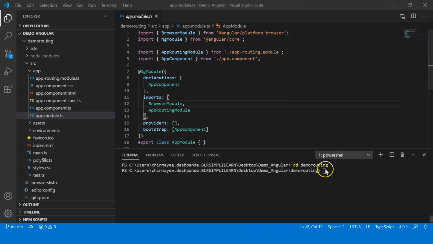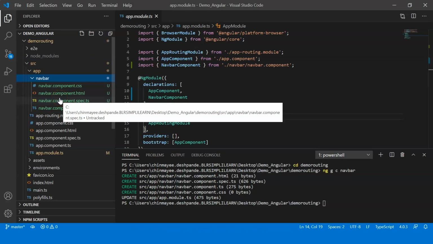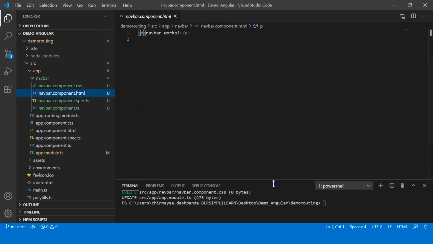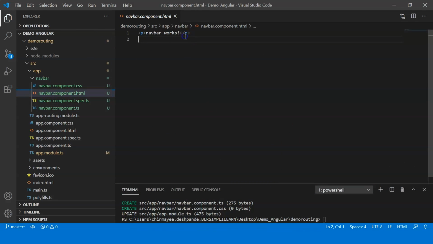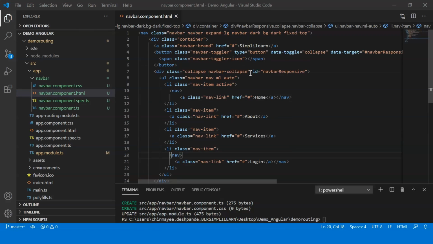So let's do that. Let me say ng g c navbar. Alright, so this component is now created. Now here in my HTML file, I'll just get rid of this and paste the code for the navbar. So here we go. I've pasted the code for the navigation bar.